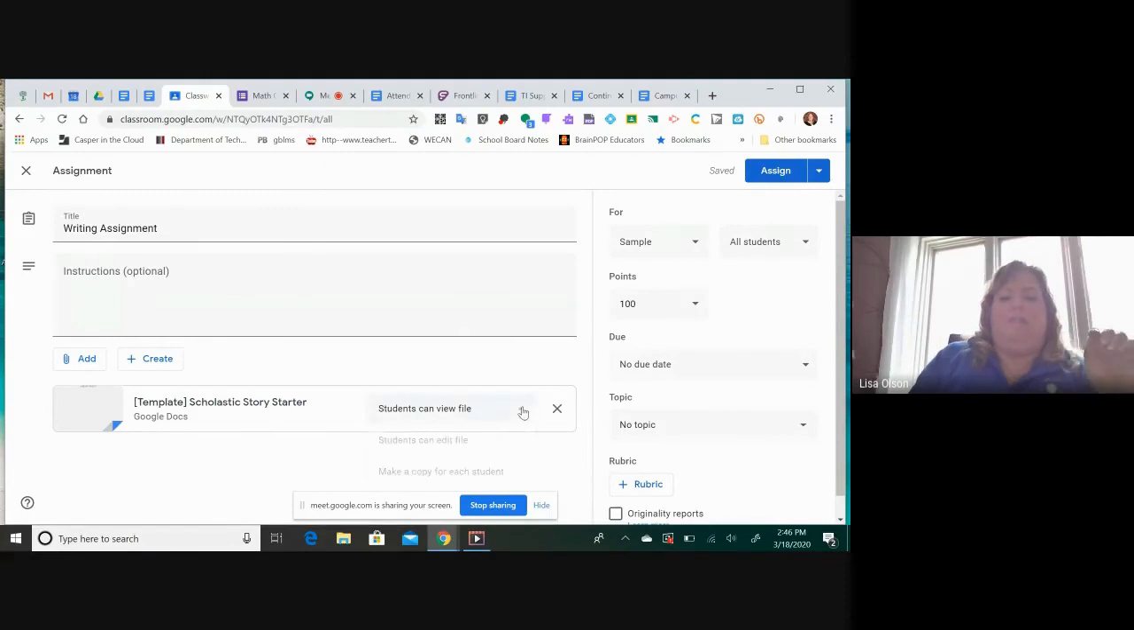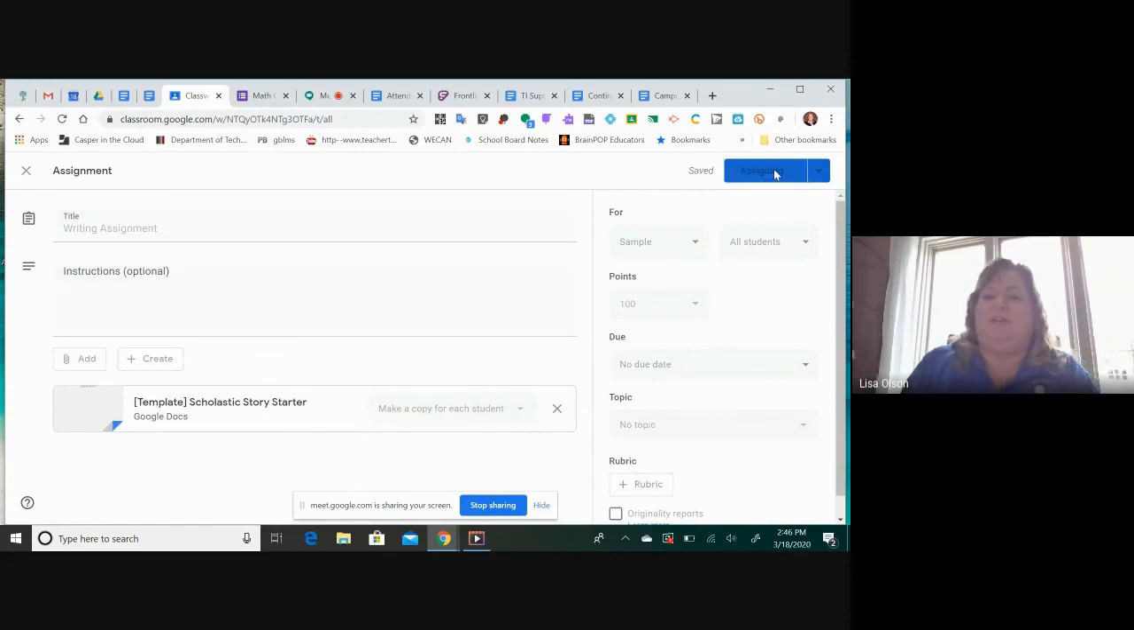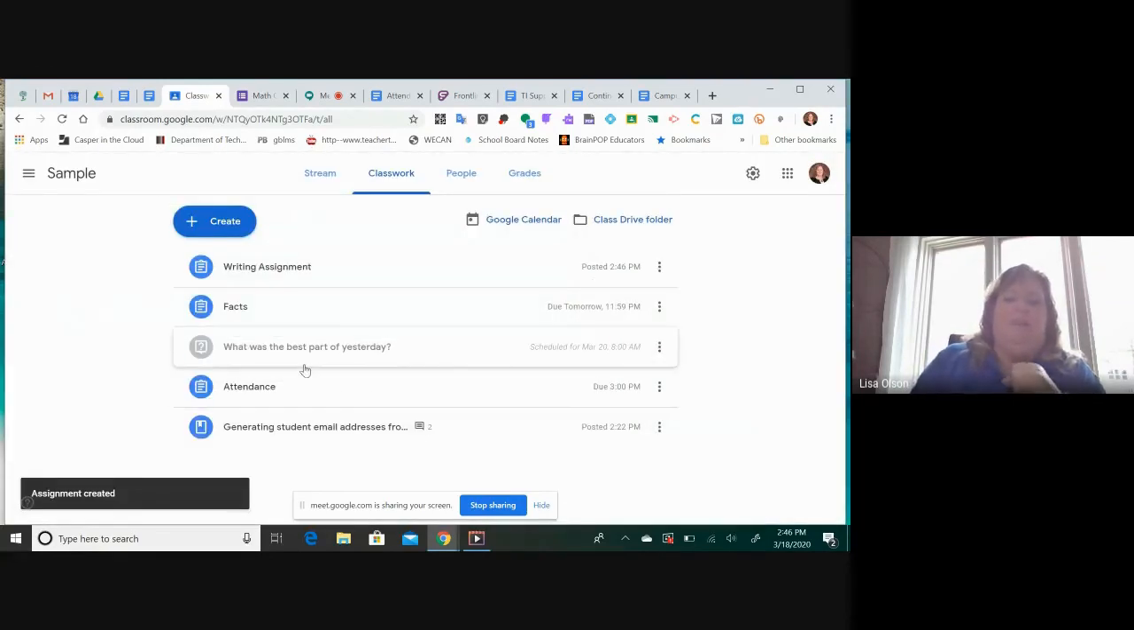I want every student to get their own copy. All right, so I put my template in there, but that's okay. Every student is going to get their own copy of this. I'm just going to skip all this stuff and assign it as is to save some time.